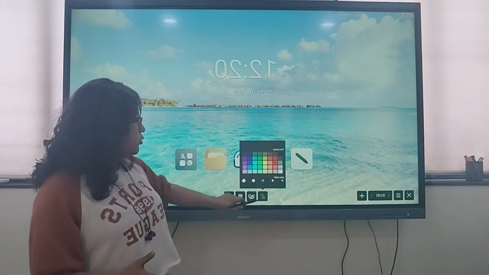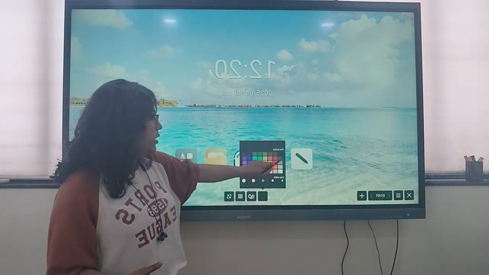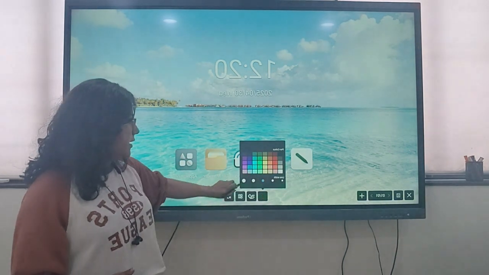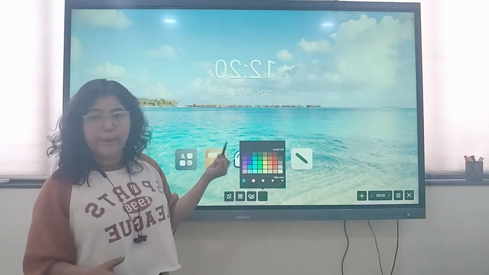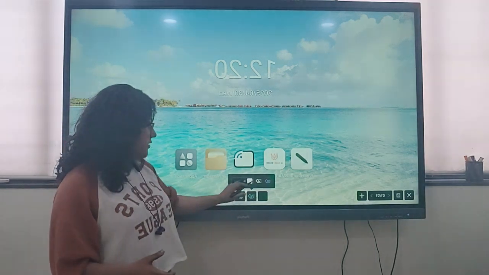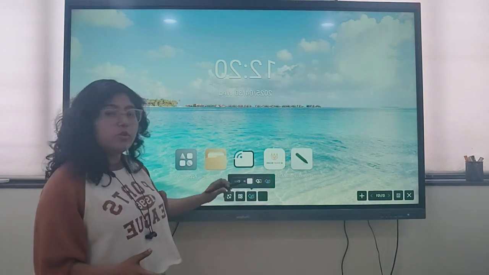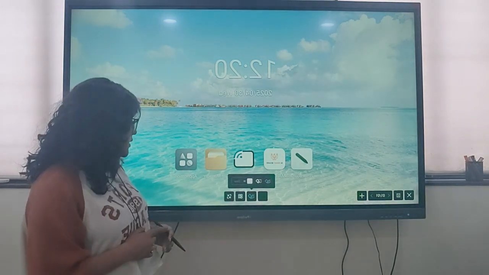I can simply choose a color which I want. For my pen, I can choose the thickness of the pen that I am using. Also, there is an option of erasing. We can select and erase, we can erase it manually, and also the whole screen can be erased.